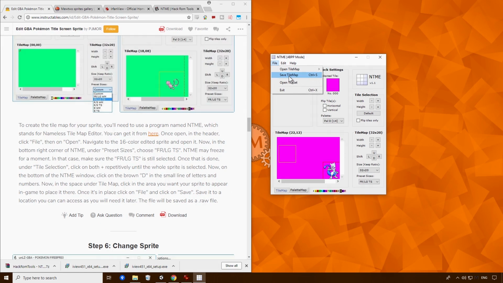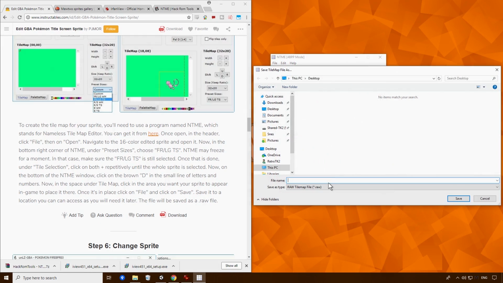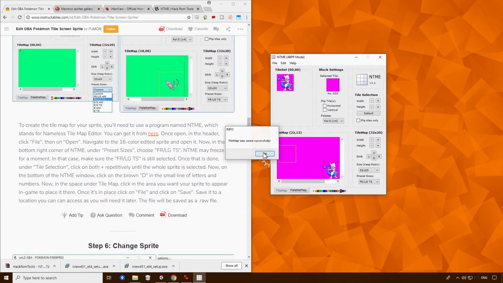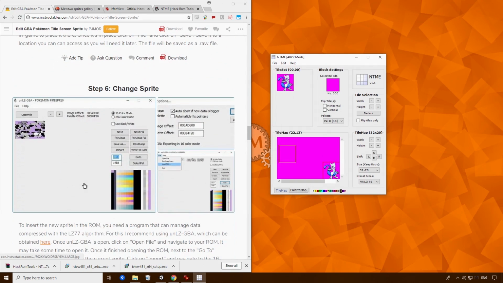And click File, click on Save, says Save Tile Map. Pretty much of a muchness, no doubt. And we will call this Retro Fire Red Title Screen. Seems like a fair enough thing to call it. Click Save. Tile Map was saved successfully. Excellent. Okay, so change sprite.